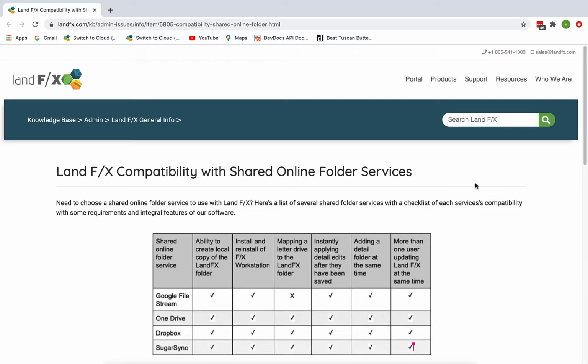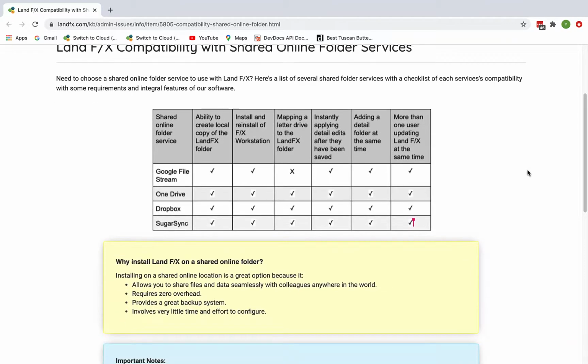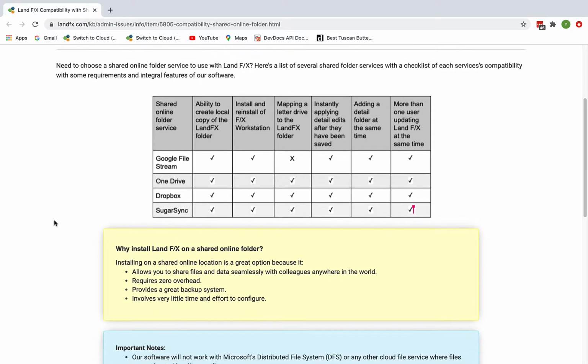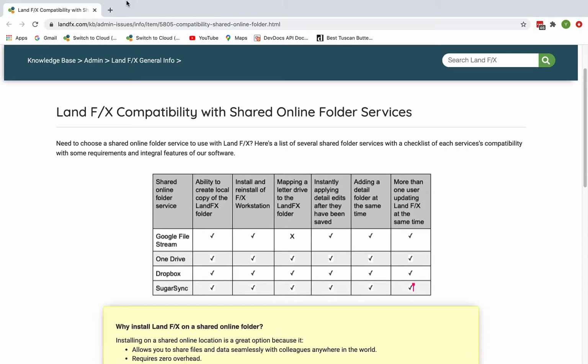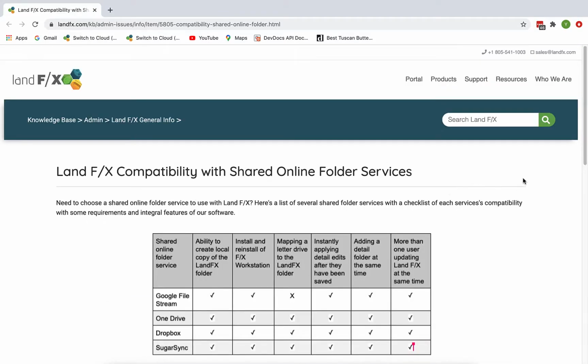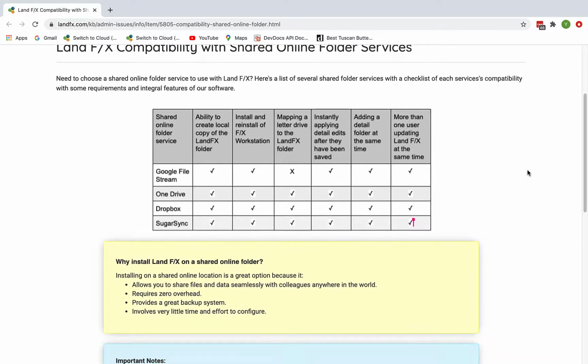The first step to selecting your shared online folder service is reviewing our list of tested and compatible shared online folders. You can do so by navigating to the knowledge base page. As you can see, we have tested and broken down each one of these services based on different categories, such as ability to create a local folder and ability to seamlessly reinstall the FX workstation.